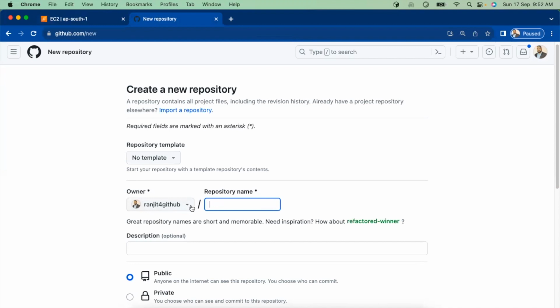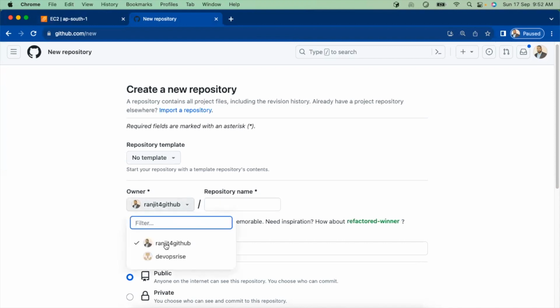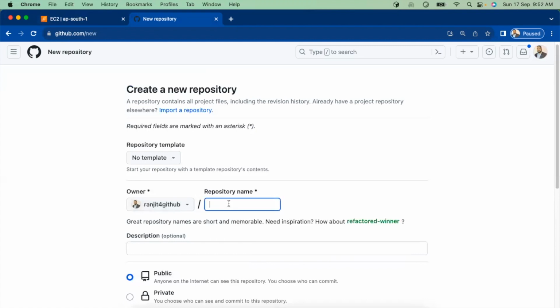If you see here, it will have two owners. One will be Ranjit for GitHub, and another one is DevOps Raj. The two owners are there for this account. This one I can see is the main account, but what this is I'll talk about later on. Now let's create a repository.